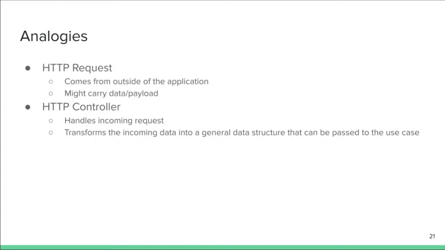So he just said, "Hey, let's think about it." So we just came up with some analogies. I just realized that an HTTP request is like that. It comes from outside the application, and it might carry some data, some payload. And the HTTP controller will handle the incoming request, and it will transform incoming data into a general structure that is passed to the use case.